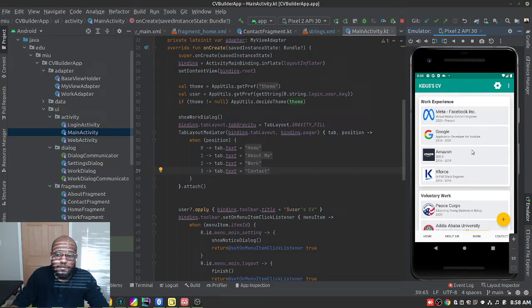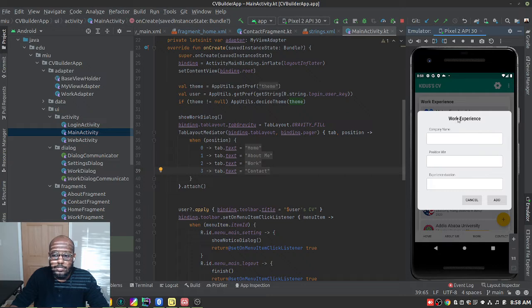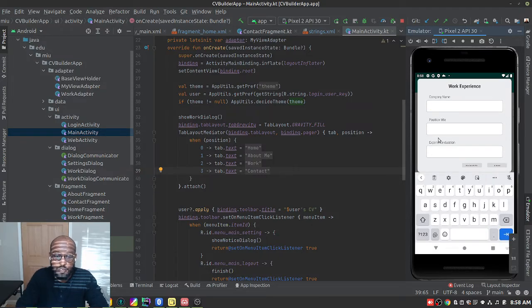So if I want to add more experience, I can use the FAB here. This is a floating action button. I can use this one, and it's going to open up a dialog for me to enter. So let me click in here and show you what I mean by that. When I click here, it shows the work experience, and in here I can add, for example, my company name. I can use Maharishi, or let me say Netflix.